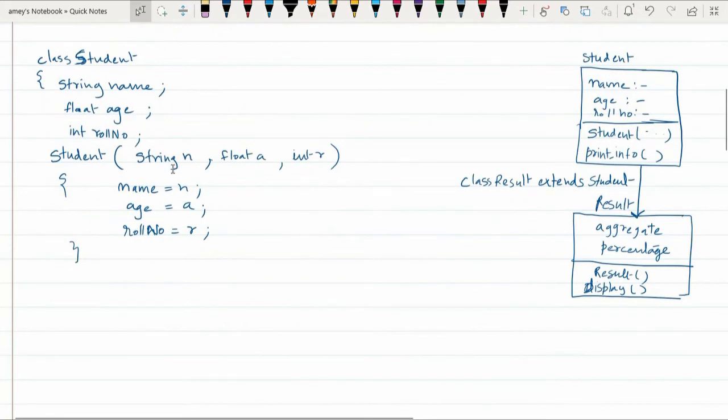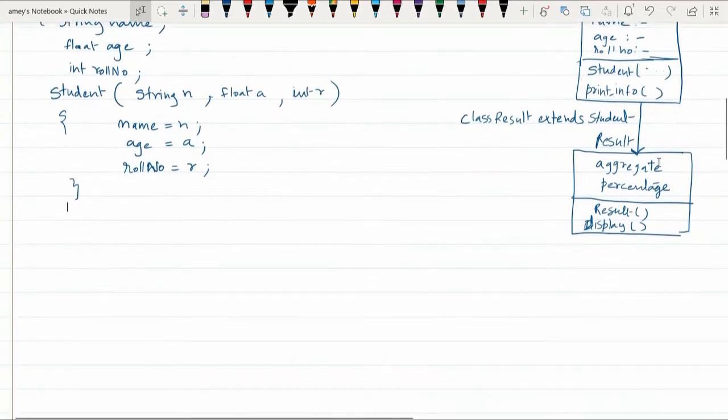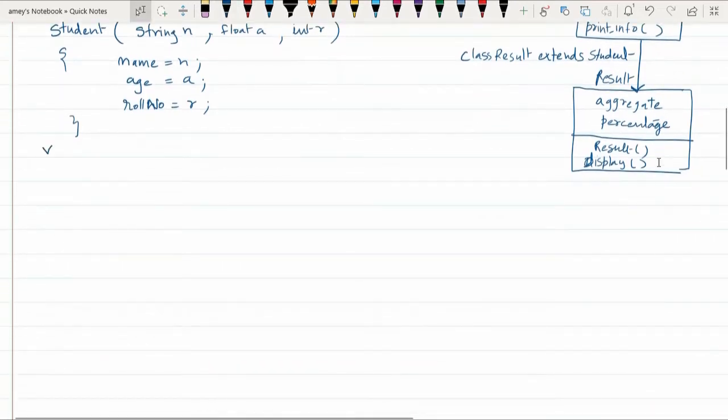Now once the name, age and roll number are taken from the main while creating the object, it is going to assign the name, age and roll number attributes of that particular object of class student with those values. And then there is also, as I have told you, another method called print info that will simply print the information of the student. So I will say void print info.